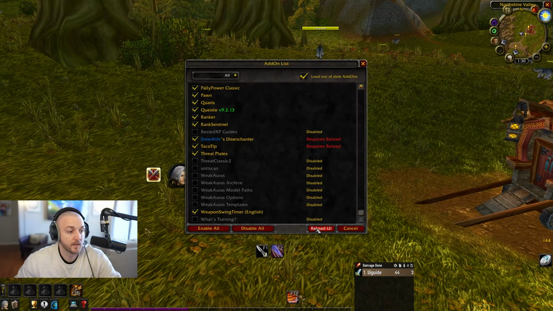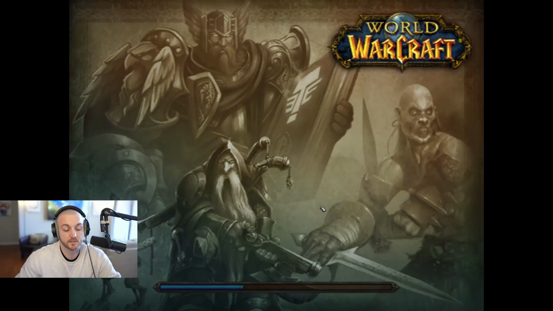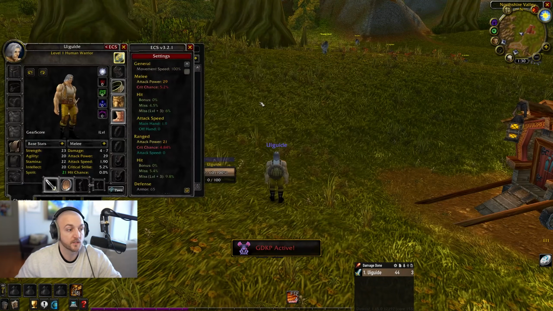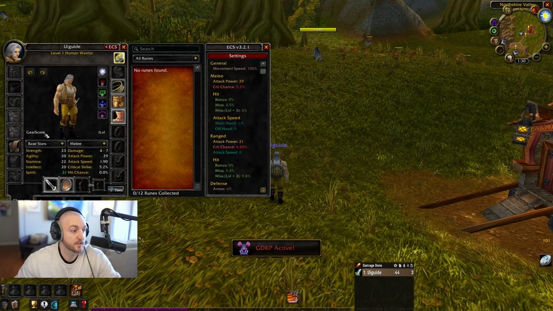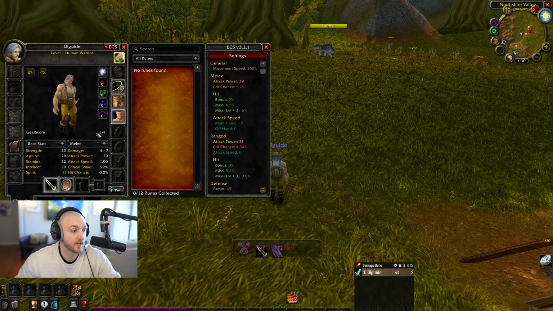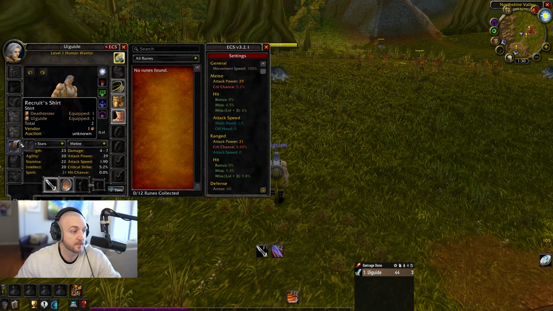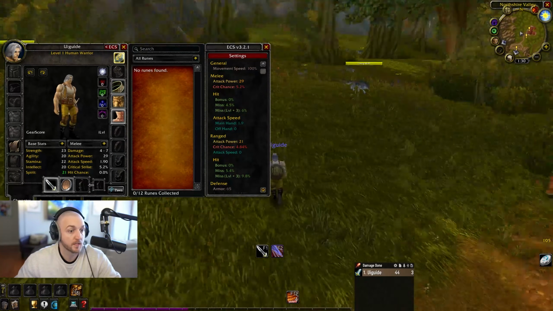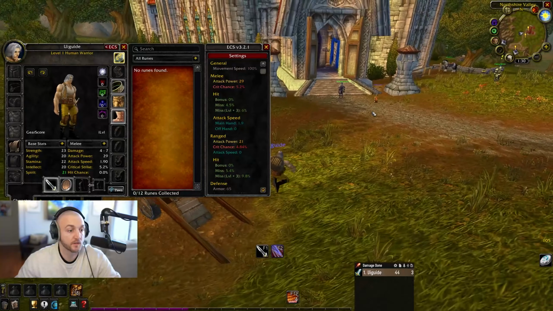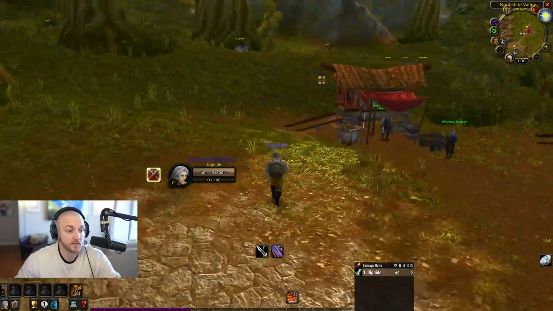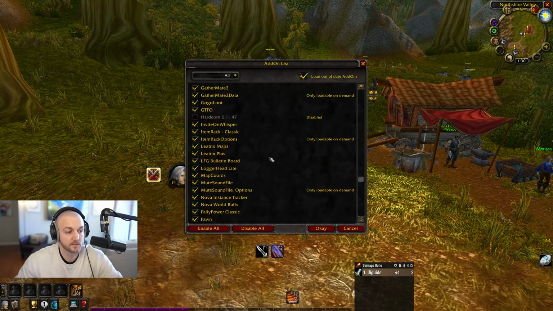TacoTip. I get a lot of questions about TacoTip, but essentially what TacoTip does is it tells you what your character's gear score is right here and your item level overall, and it'll tell you what the item power is that you're currently wielding. If you click on someone else, it'll tell you their item level and their item power. It's actually not that great for Classic, but I still like it.